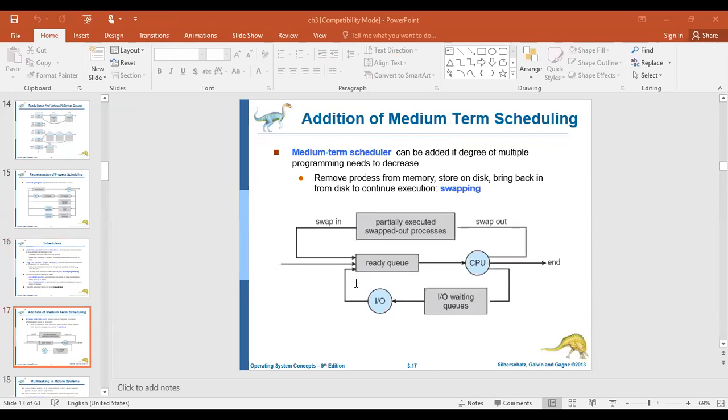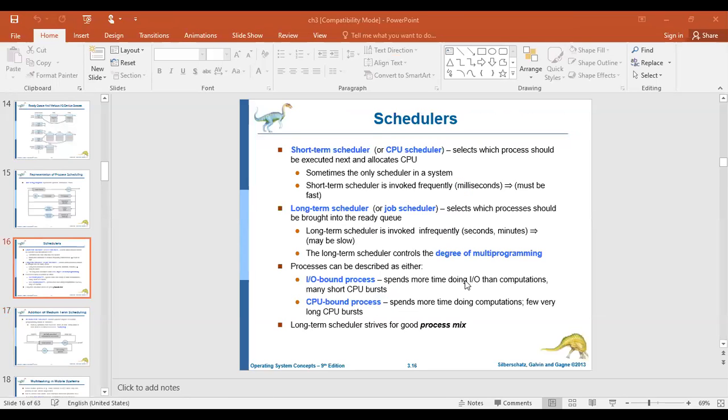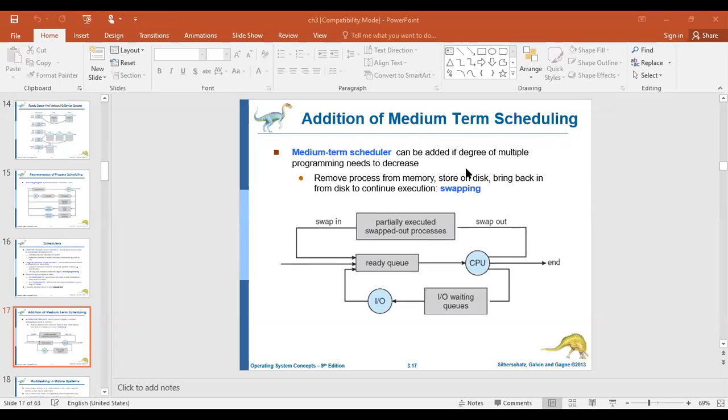Now, this is medium-term scheduling. Medium-term scheduling can be added if the degree of multi-programming needs to decrease. As I told you in the previous slide, the long-term scheduler controls the degree of multi-programming. If you want to decrease it, you can go with the medium-term scheduler. Now let us see what is happening in this medium-term scheduler. It removes the process from memory, stores it on the disk, and brings it back from the disk to continue execution.